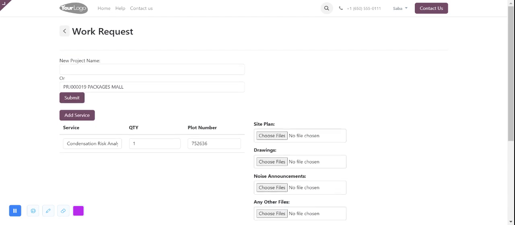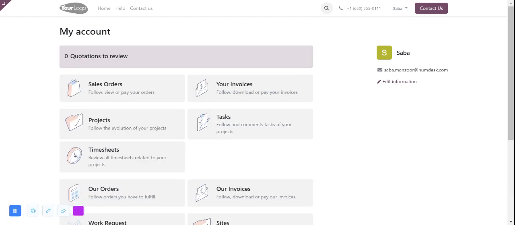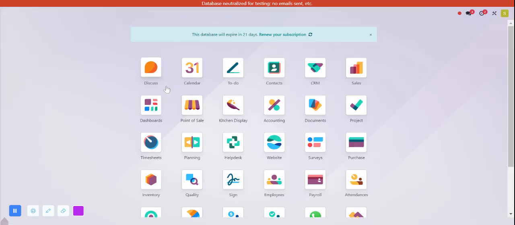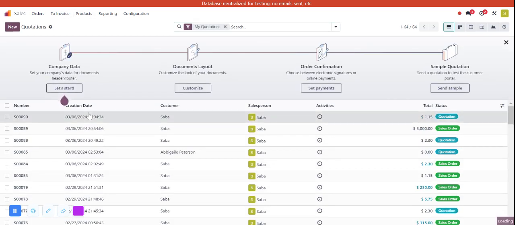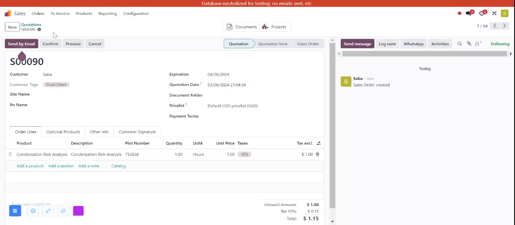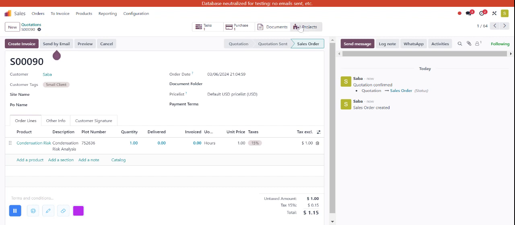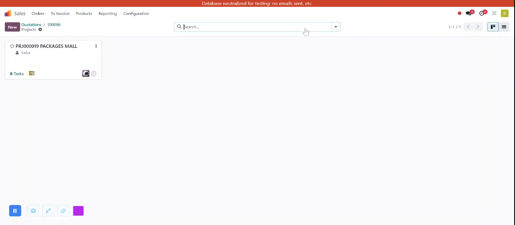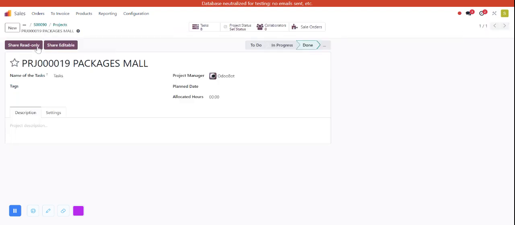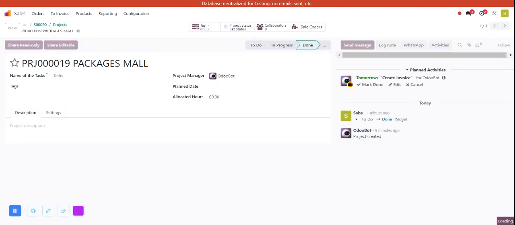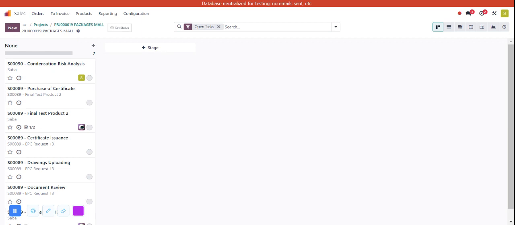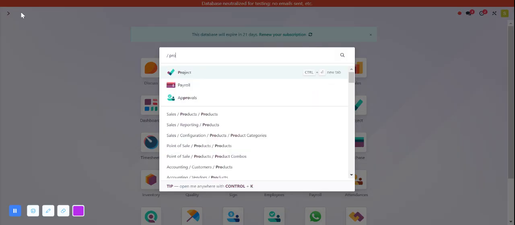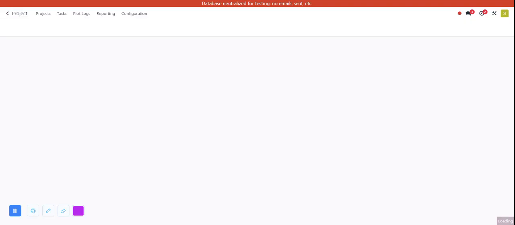If we go back, as you can see, the system has not created a new project. It's the same project PRJ0019, and there is another task in the same project, that is condensation risk analysis. If we move to the projects, we can see how the plot log is updated in the system.